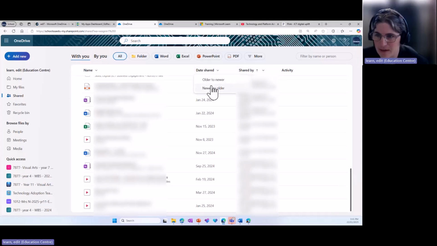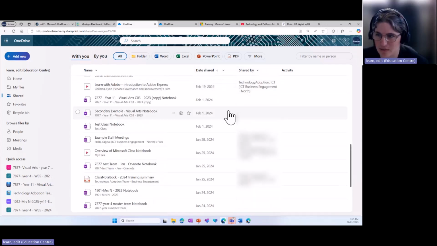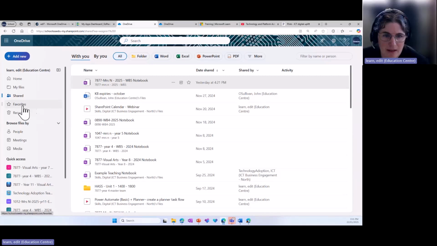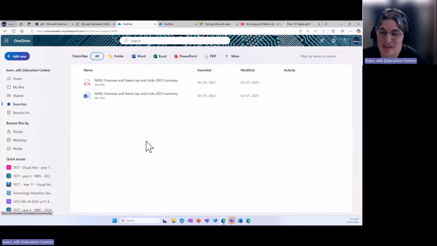Or if I remember when it was sent as well, I can search by date. Now, the favorites is a really good place if you've got files that are stored in different folders, but they're ones that you use really often. I'm going to show you how to favorite files when we get to the My Files section, but if you have favorited files, they appear here. So they're kind of like links so that I can access my files really quickly.